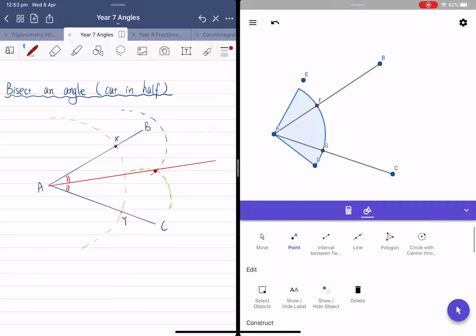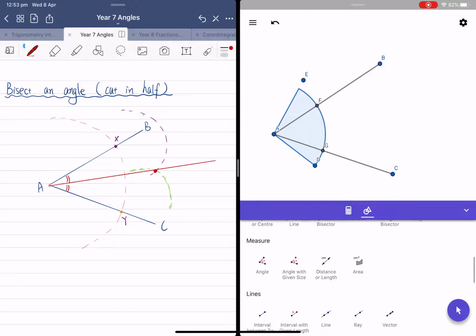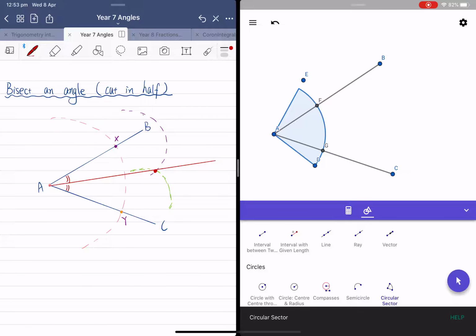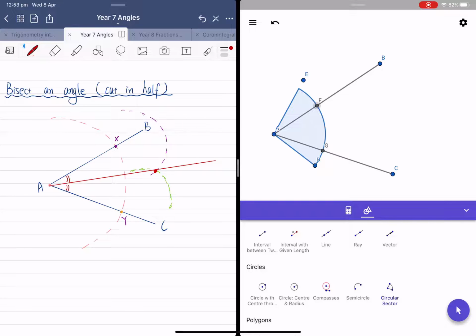Once you finish that, you are going to use point F and point G as the centers to create another two arcs. So I'm using point F as the center to create another arc, and let's see if that works. Yep, good. Then I'm going to use point G as the center and create another arc. But make sure that the radii are equal to each other.